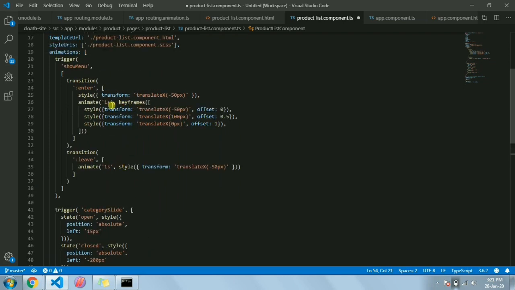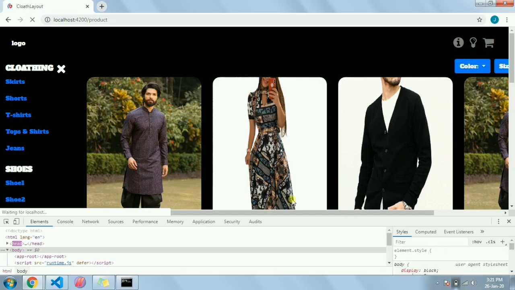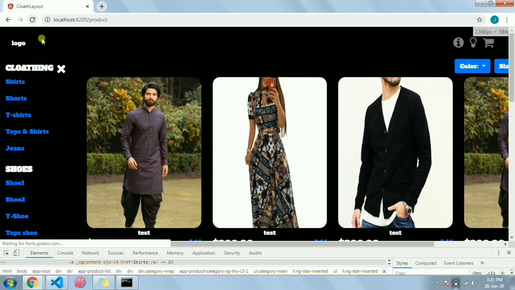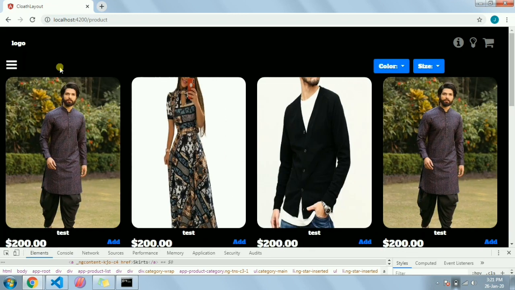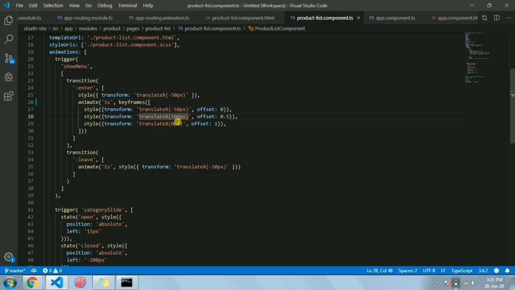And if you want to see how the first one looks, let me show you that also. Now if I click here, you can see it's coming to 100 pixel, and then it's going to 0, right? So from 100 pixels to 0. So this is the animation here.